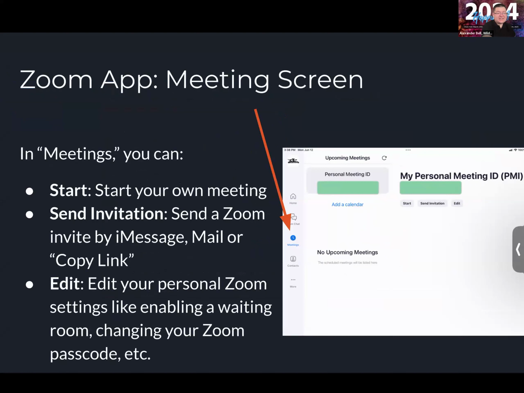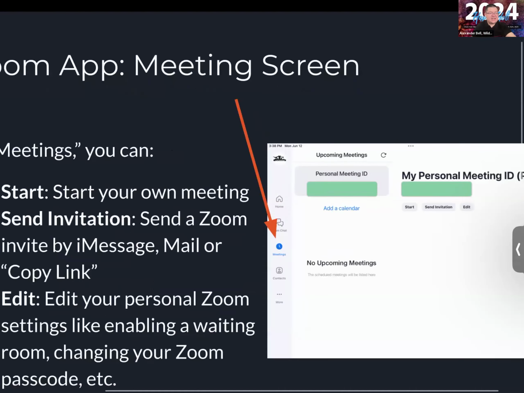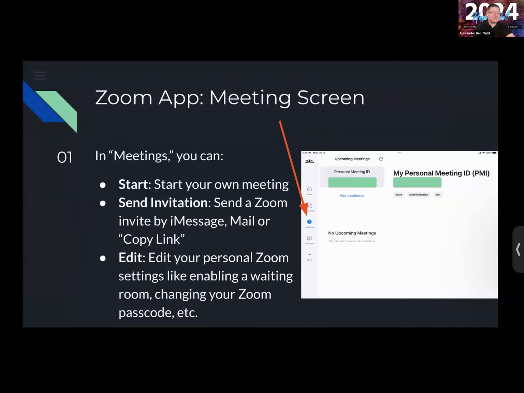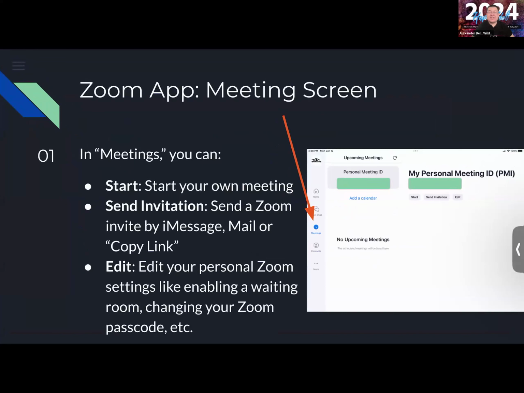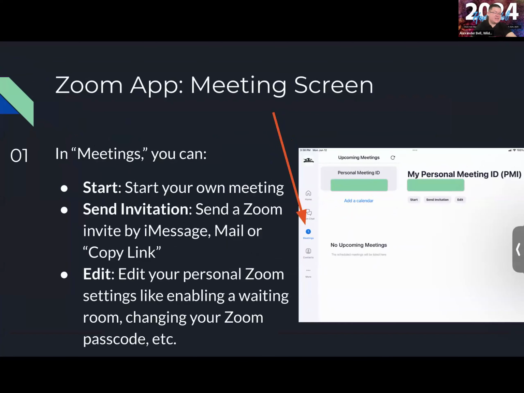You see where it says send invitation right next to it. So you can send a Zoom invite by iMessage, by emailing it to someone, or by just copying the link to your invite and pasting it wherever you need. Edit right here is where you can edit your personal information about the Zoom meetings. So like you can enable a waiting room, you can change your Zoom passcode, you can make it so they have to have a Zoom account in order to join your meeting. So there are different functions you can do here just by going into the meetings section, and you'll see all of these different options here on the right-hand side.